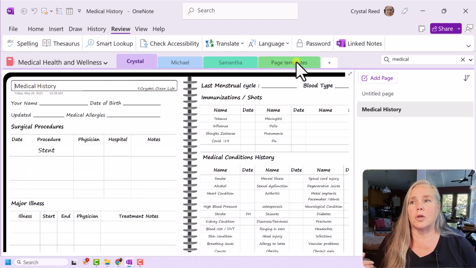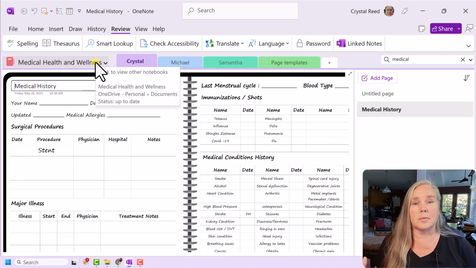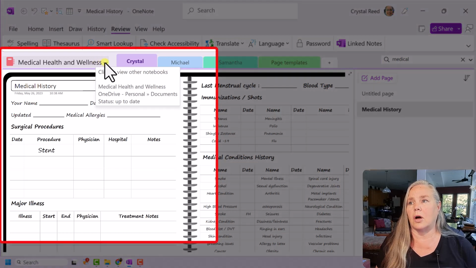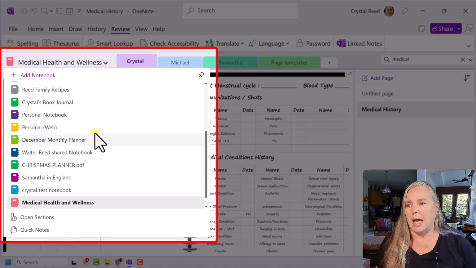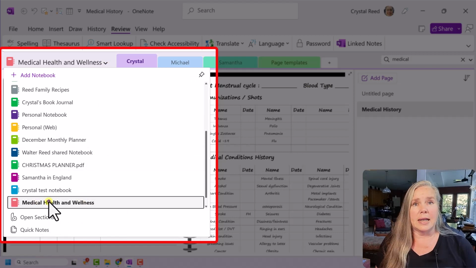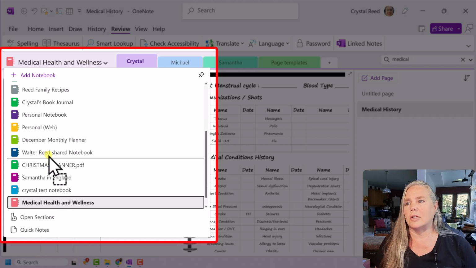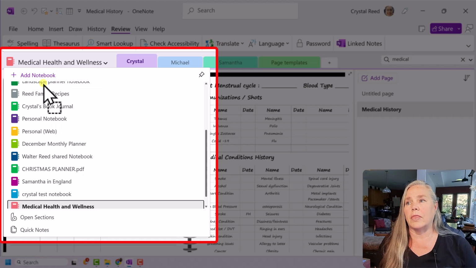I also want to show you that you can move notebooks around as well. Because I am currently working in my medical health and wellness notebook, I want to move it closer to the top of the list. So let me show you how to do that. I'm going to right click over here on all of the notebooks that I have. I'm going to scroll down to the bottom and find medical health and wellness. Then I'm going to right click on it and hold that. And you see that bar that's moving along? That's moving that notebook to the top of the list, or wherever I want it to be with that bar.